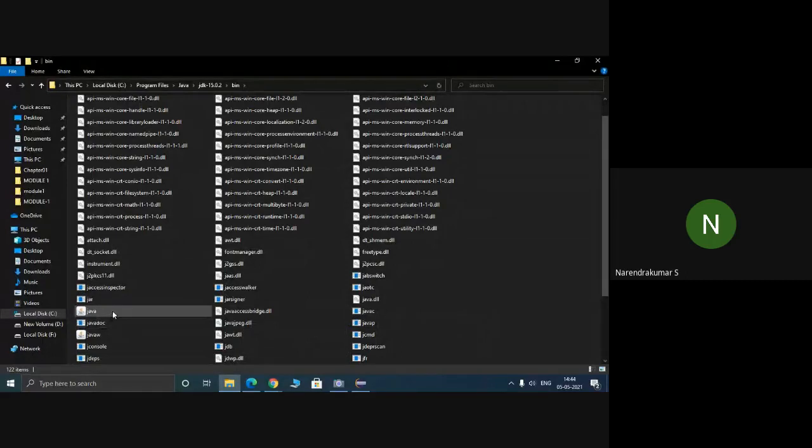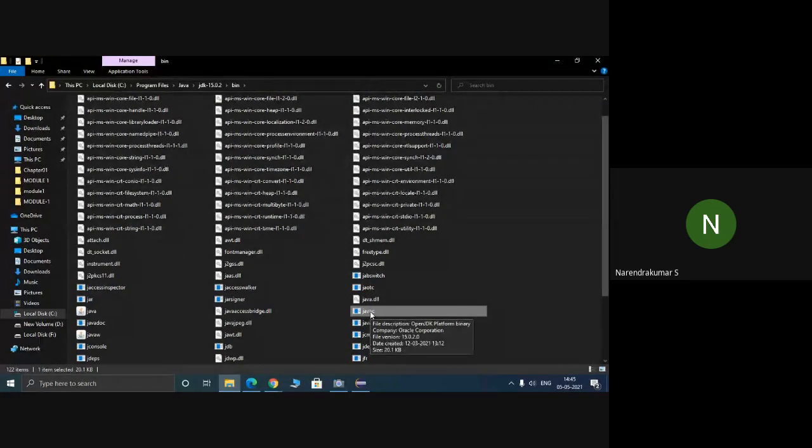Both should be there. So these two are mandatory. Javac is for compilation, and java is for execution. We need to have these two things, javac and java. We'll show how exactly we can execute the program by using Notepad first. Then we'll go for executing it by using Eclipse.